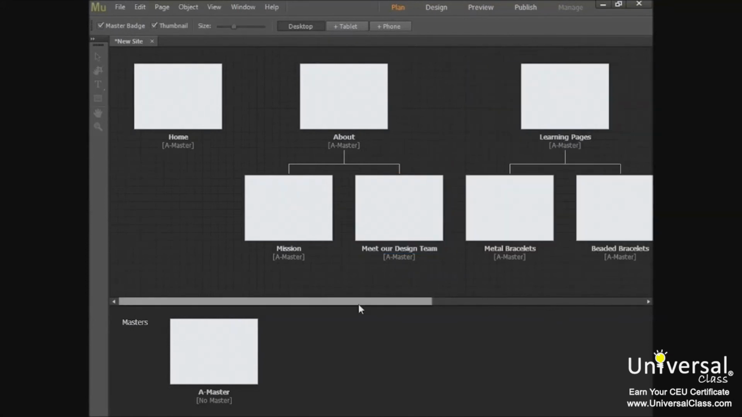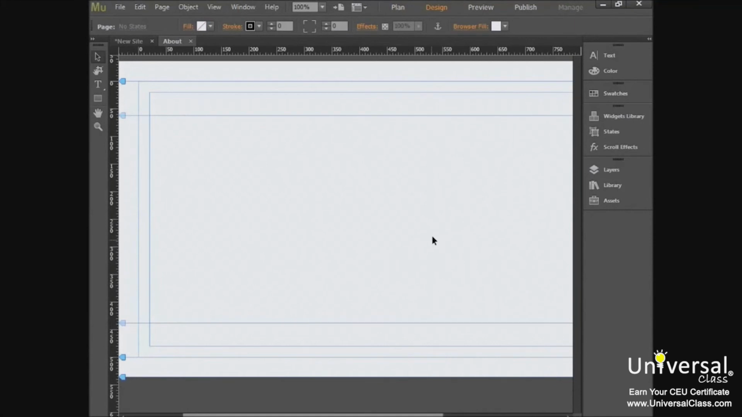Once your site is planned out in Plan View, you can double-click any page to open that page in Design View. And this is what Design View looks like. At the top of the Design View window, you'll see the menu bar. The menu bar contains tools and commands to help you design your web pages. Below the menu bar is the main toolbar. You'll use the tools in the main toolbar a lot as you work on your pages.